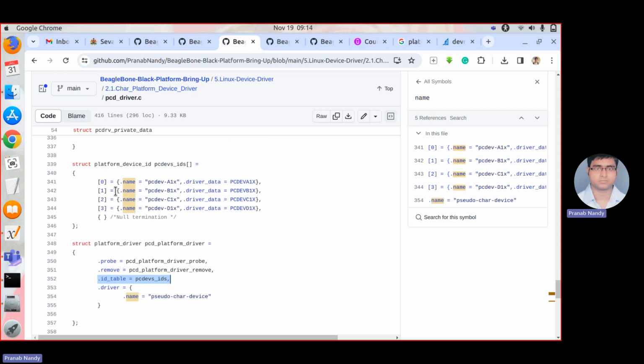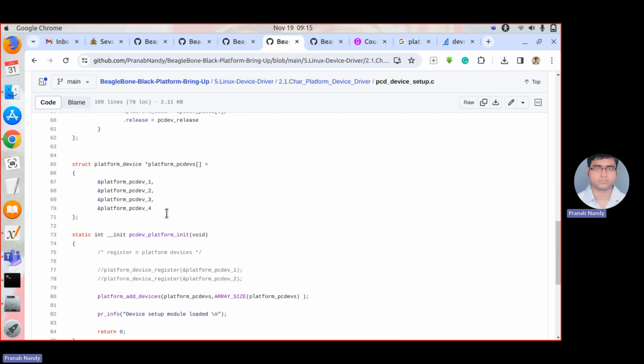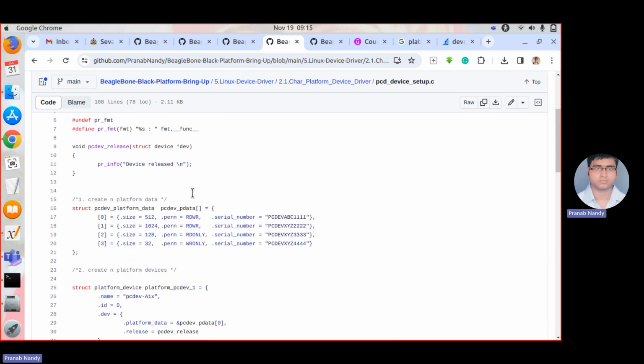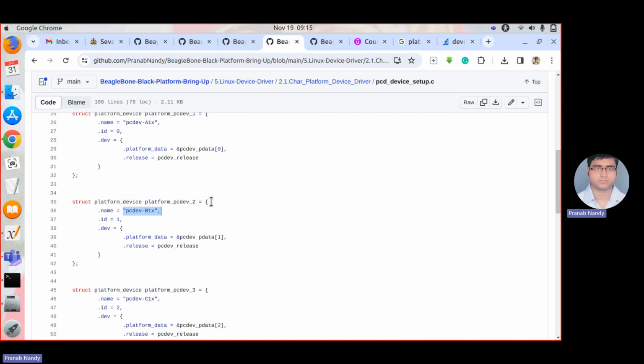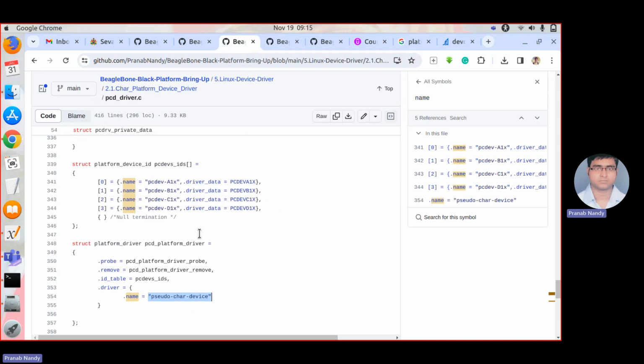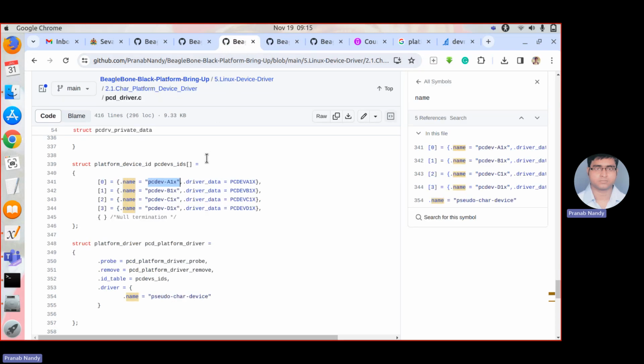Based on the ID table, it is matching the ID of each device that we are loading. If we don't provide the ID table, it will match with respect to the name parameter. You can see each device we have given some name, so it will match the string. As we are providing the ID table, it will check the device based on the ID. So in the ID table we have given a parameter called name. Actually, bottom line, internally they are checking the name only via the ID table.